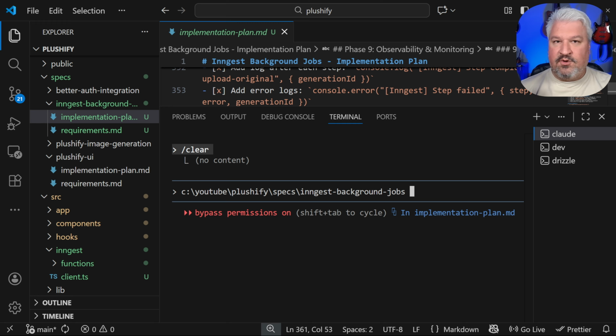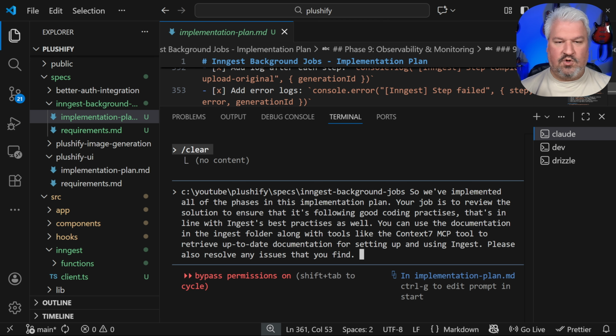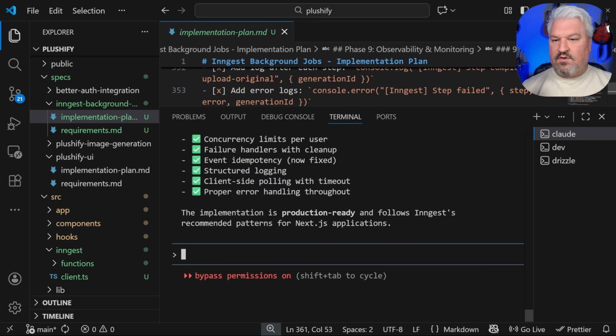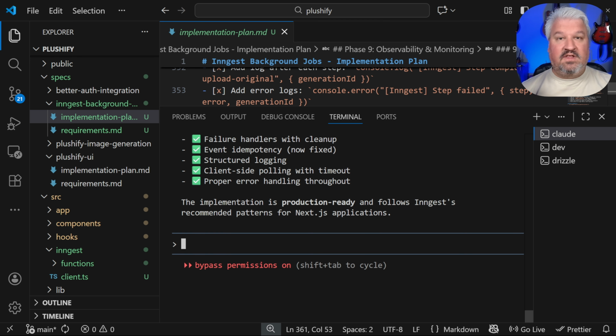Your job is to review the solution to ensure that it's following good coding practices, that's in line with Inngest's best practices as well. You can use the documentation in the Inngest folder along with tools like the Context 7 MCP tool to retrieve up-to-date documentation for setting up and using Inngest. Please also resolve any issues that you find. Cool, let's send this. Alright, so Claude finished the code review and everything looks good.